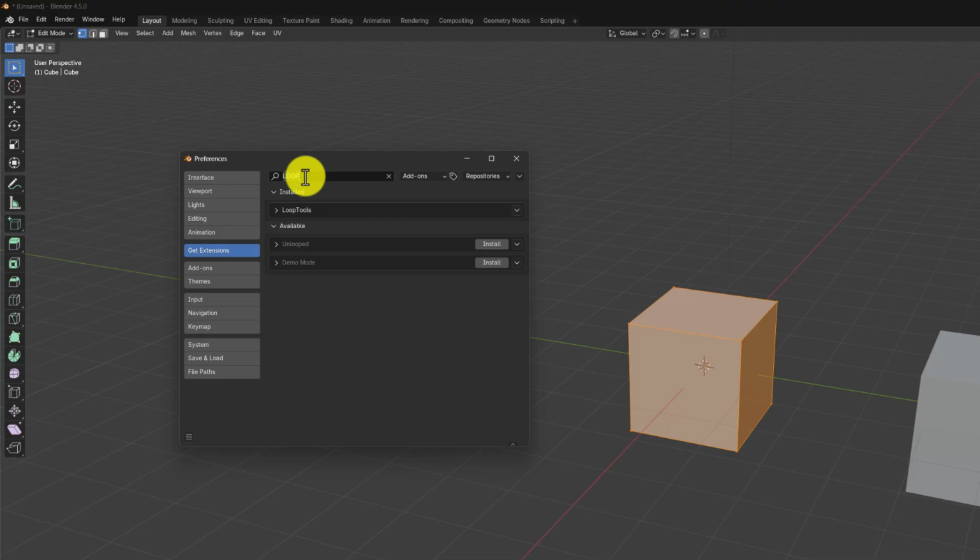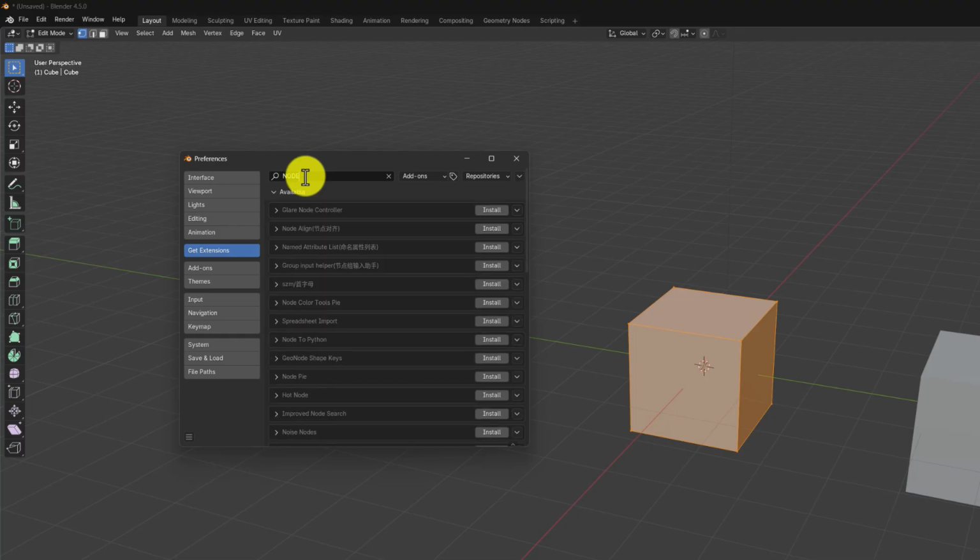Next, we have to turn on the Node Wrangler, almighty Node Wrangler. We can't go without it.